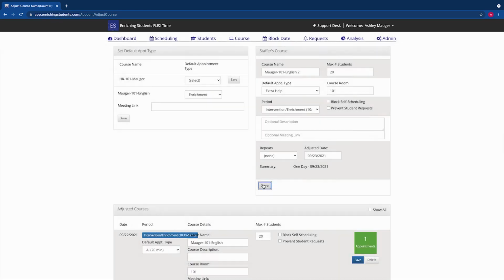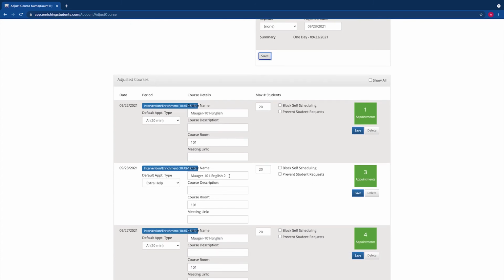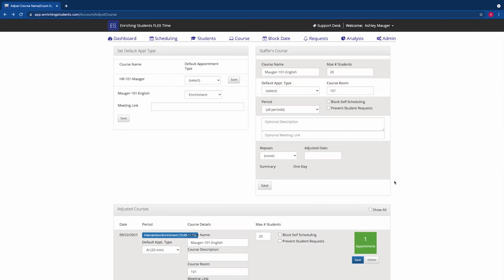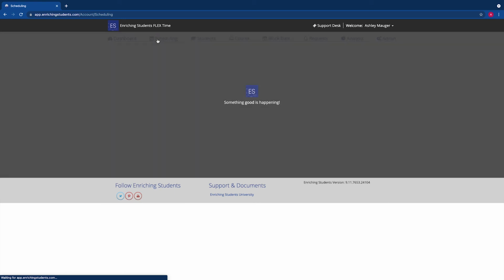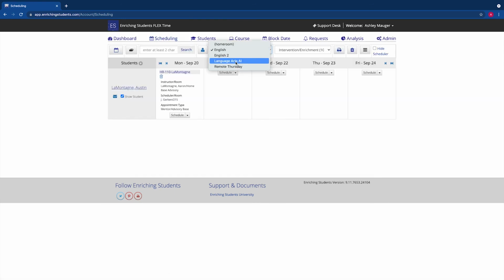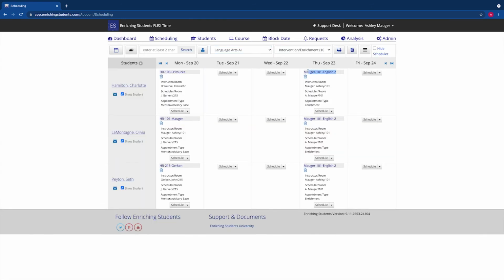Remember, I had 3 students scheduled to me for the 23rd of September. You can see English 2 that I just created, and here 3 appointments. So basically, if I create an adjusted course for the same date and period that I have students already scheduled to me, those students will be automatically put into this adjusted course. If I go back to the scheduling page, select that group of students again, you can see the course name has been changed, as well as the appointment type that match that course I had just created.